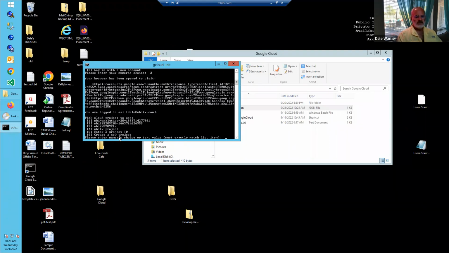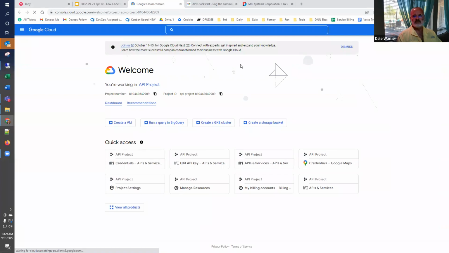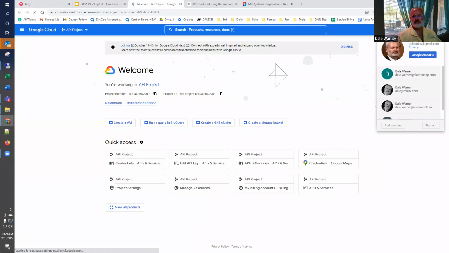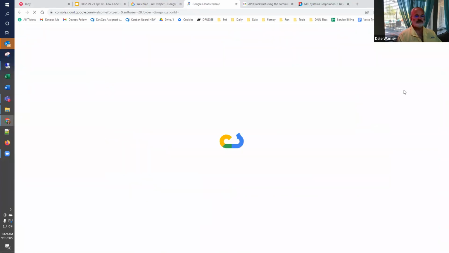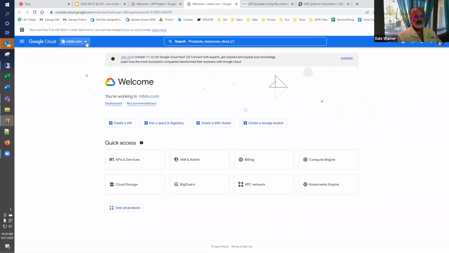So then you would need to, your first time you're not going to have any projects listed, we're going to need the project ID. So let me go back to interactive here and find my Cloud console. I think this is where it is. And sign in as the right user.